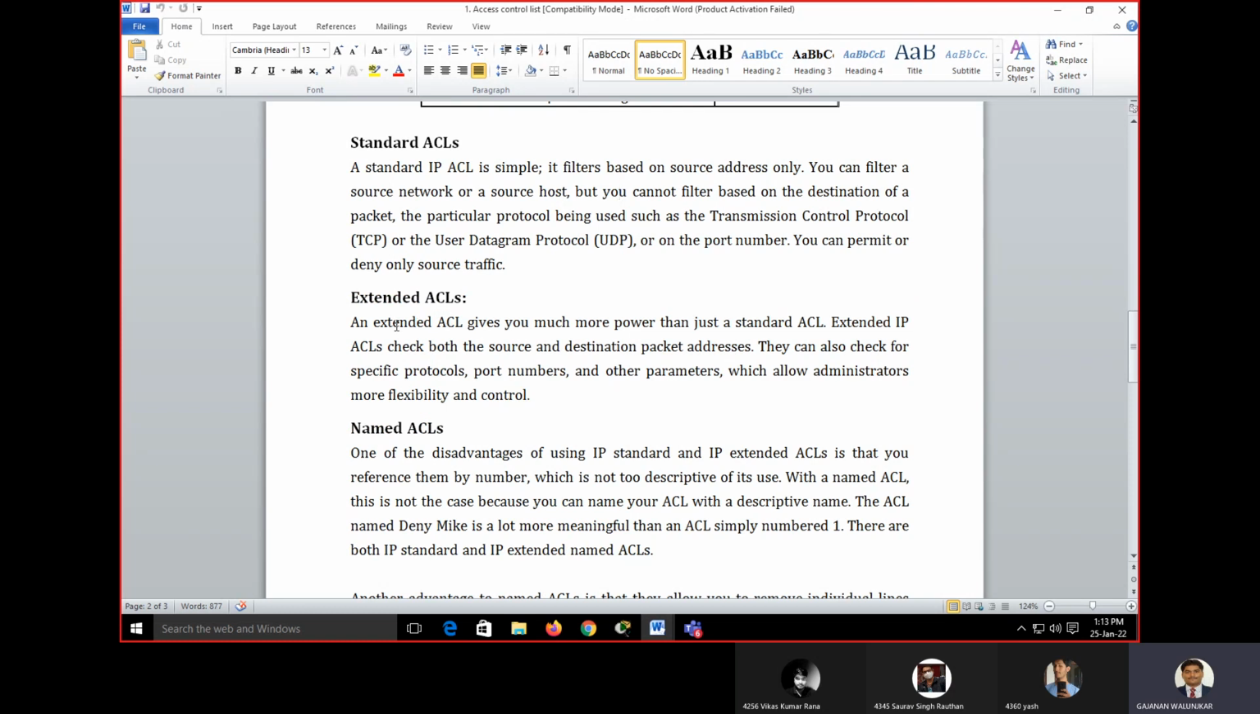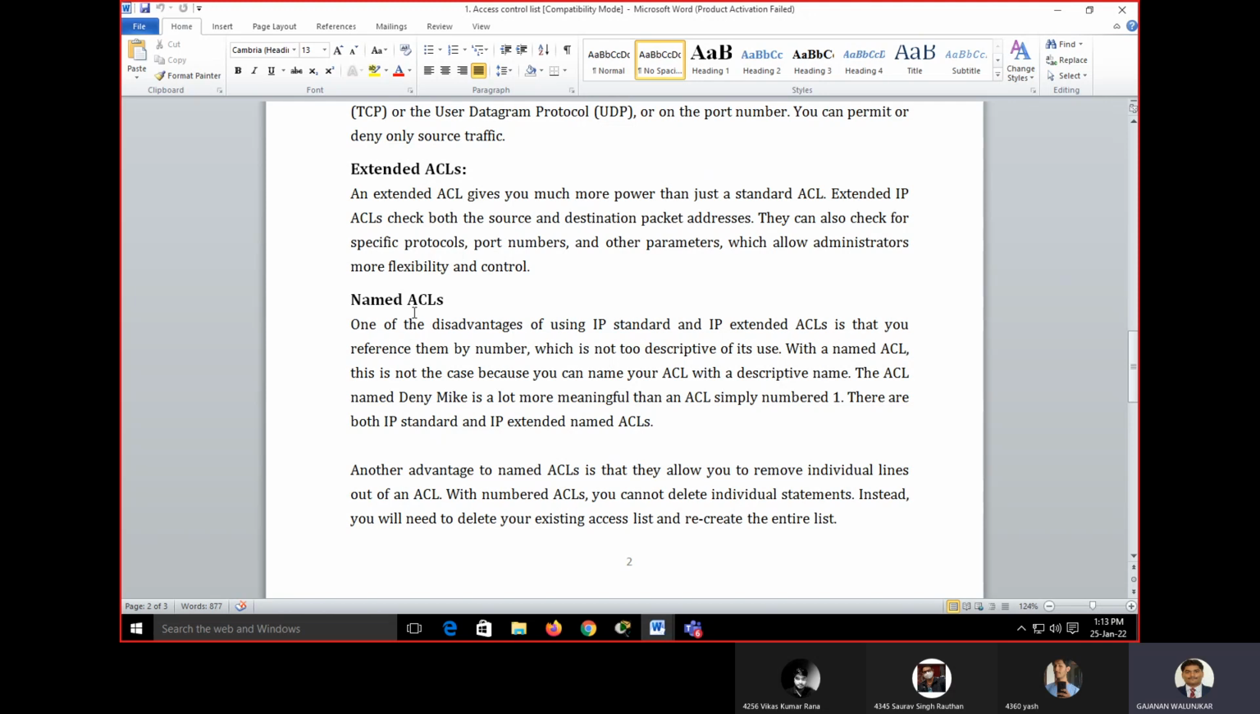Now extended ACLs. An extended access control list gives you much more power than just a standard access control list. When an extended IP access control list checks both source and destination packet addresses, it can also check for specific protocols, port numbers, and other parameters, which allows administrators more flexibility and control. Now, named ACL: instead of a number, you can use a name, for example, deny mic or something like that. It's more meaningful than simply numbering.